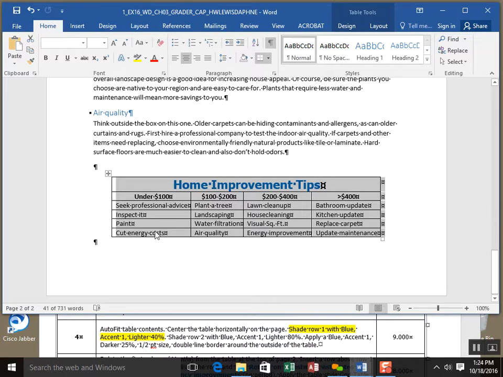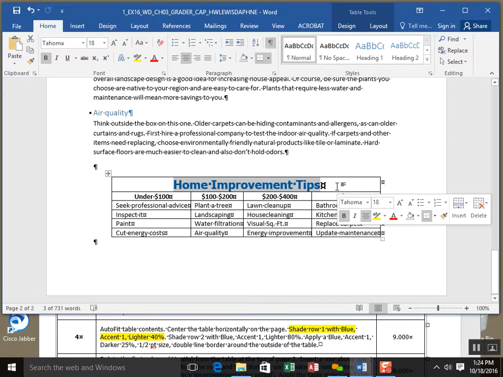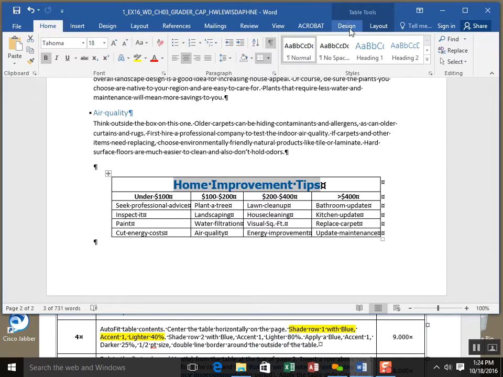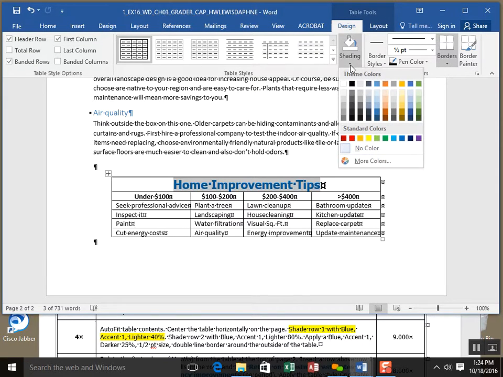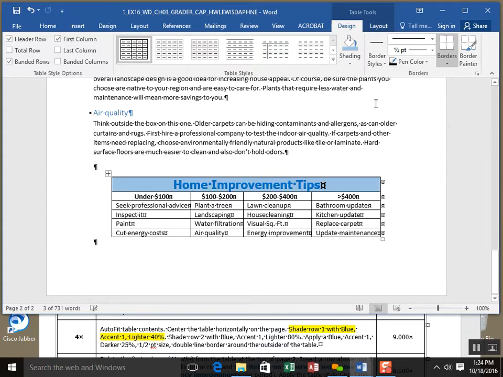Shade row 1 with blue, accent 1, lighter 40. So we're going to highlight row 1, which is our title. And we're going to come into Design and go to Shading. And we want blue, accent 1, lighter 40, which I think is this one. Is it? That one right there? Yep. So blue, accent 1, lighter 40. And so it's basically a little bit lighter than the words we picked.